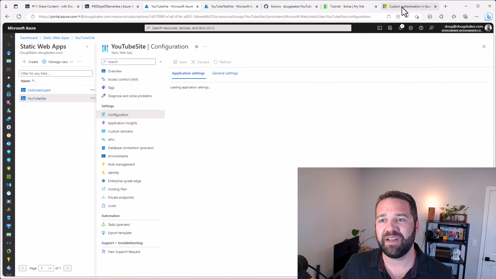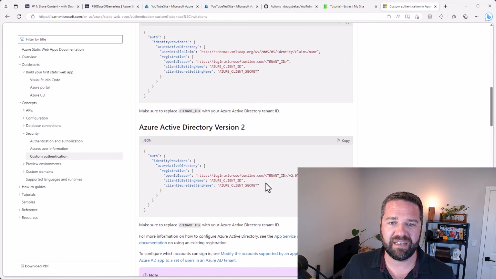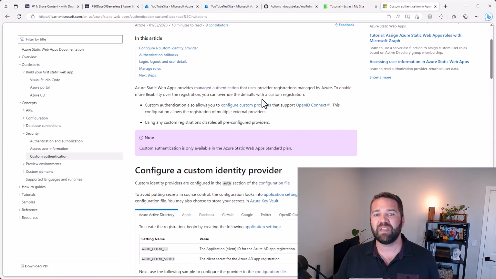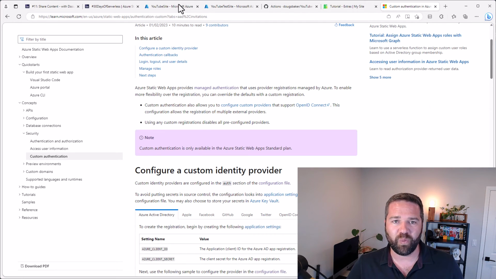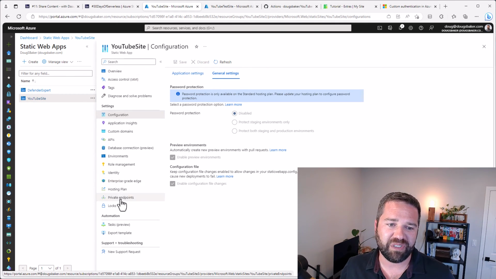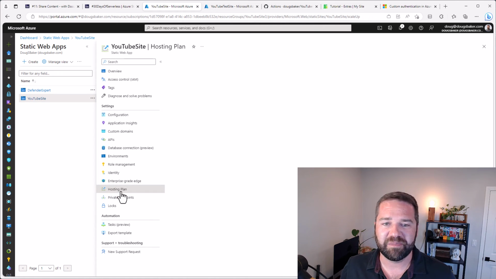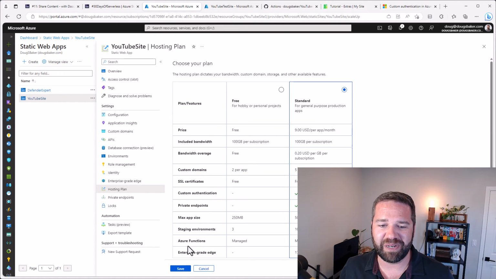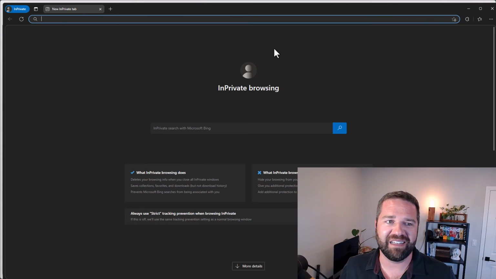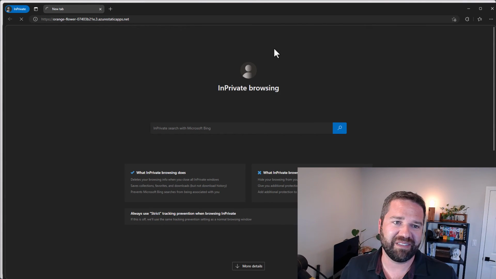What you will find if you do lots of testing is that these custom auth providers are behind the paywall of the standard app. It's only supported in the standard app, not in the free app. So we need to come in here and set this up as a standard application and upgrade it so that it works with Azure Active Directory in our custom auth provider. So I'm going to do that now and switch it over. And then we're going to try again because I forgot to do that part.